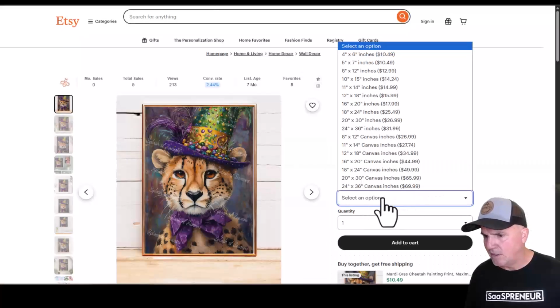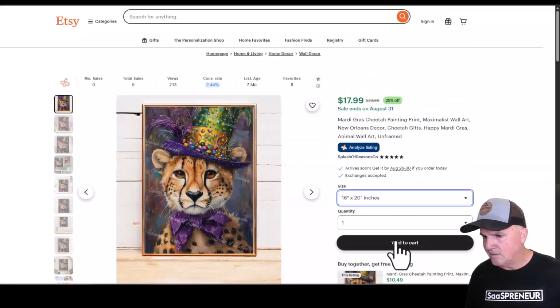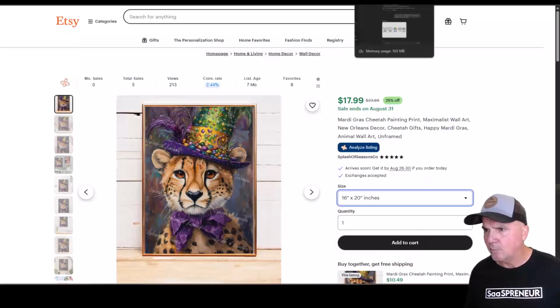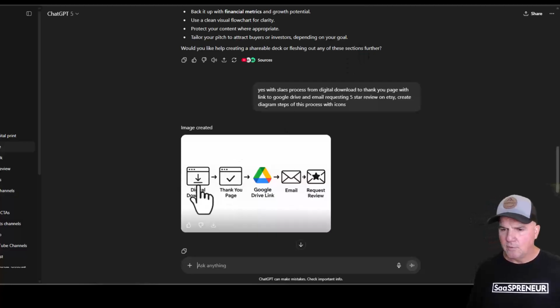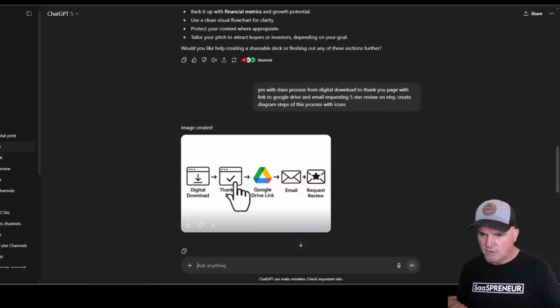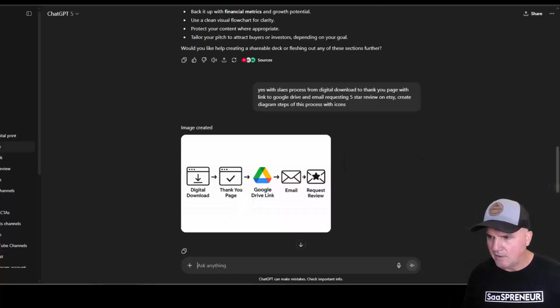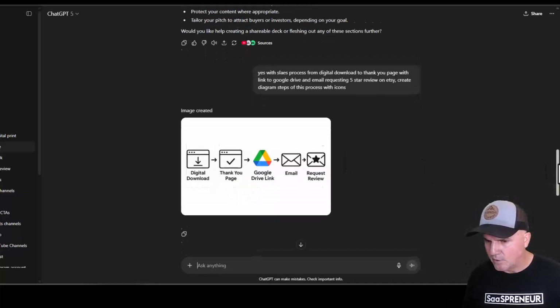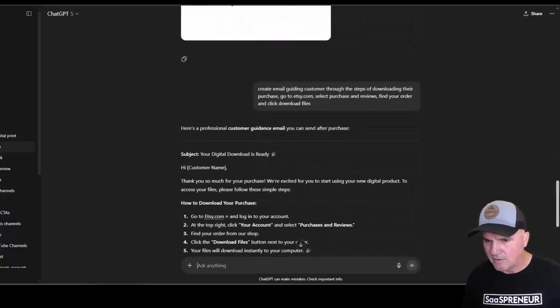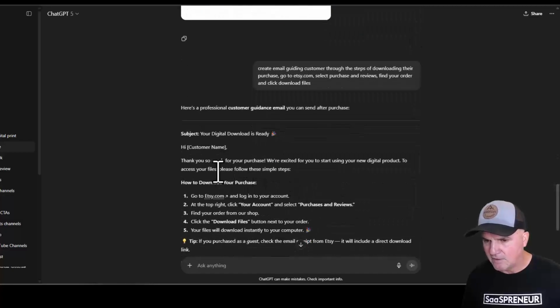So they go over here, they select this one here, they add it to cart, and they buy this actual product. Once they do that, you're going to have a thank you page where it thanks them for purchasing the product. And this is just an example of how we would do this.